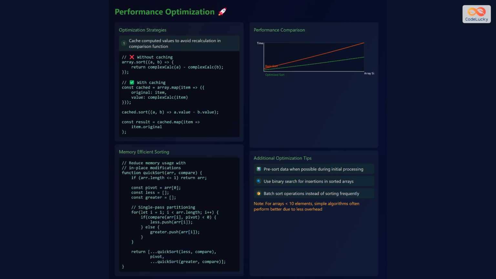Here are some optimization strategies. Cache computed values to avoid recalculation in the comparison function. Here's an example. Without caching, we have a sort method that calls a complex calculation. With caching, we first map the array with the calculated values, and then we sort using the calculated values and then extract the original values.